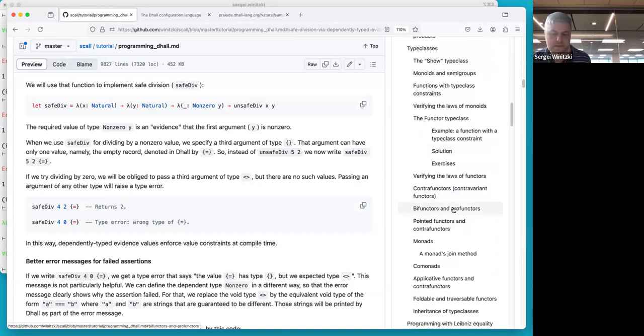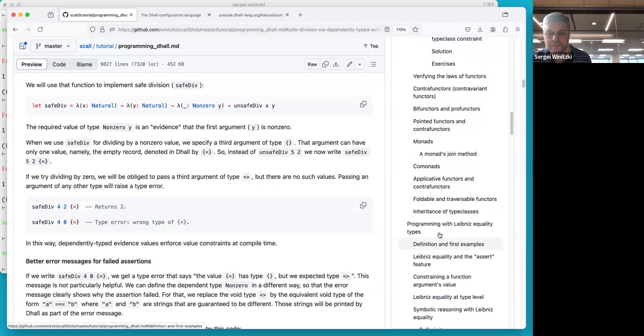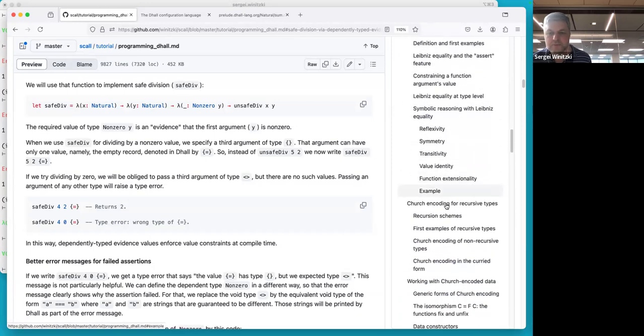All the type classes that functional programming uses, like different kinds of functors and monoids and so on, and even how you can do inheritance of type classes. Now, I talked about equality types.